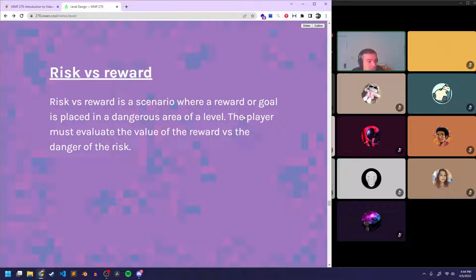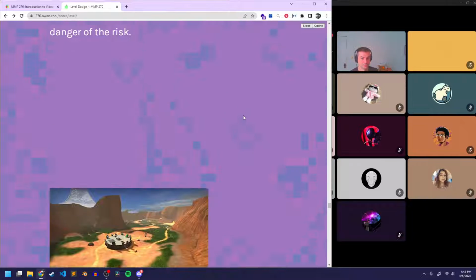Risk versus reward is another technique where you present the player with two possibilities: one that's high risk and high reward, or one that's lower risk, lower reward. So you might have two paths, one that goes through a dangerous area but leads you to a more advantageous spot on the map, or somewhere where you can hide and wait for the enemy to pass. That's the basic idea of risk versus reward. High risk should be accompanied with high reward. Low risk is accompanied with low reward.